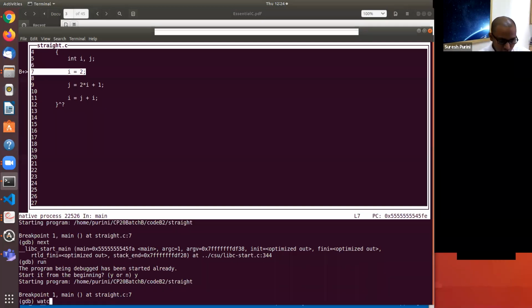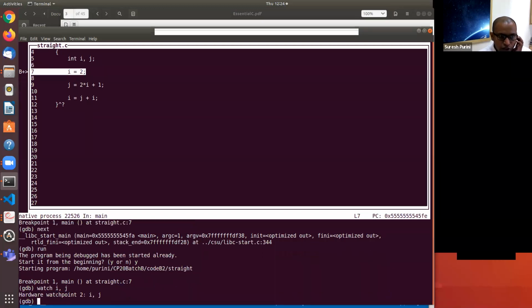In fact, you can also use what is called a watch command. I can say watch i comma j. So whenever the variables i and j are modified, if I set up these hardware watchpoints, they will be printed on the screen. So now we are on line 7. So I say next.